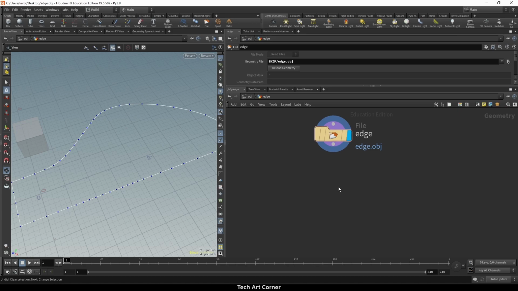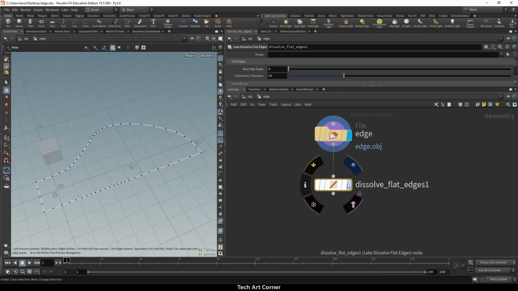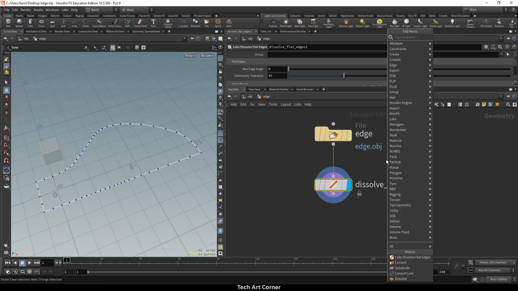So let's add a new node, and it may not work. In that case, this node doesn't really work. That's because I imported this mesh from Blender and it looks like it's not constructed the way that Houdini would like it to be.